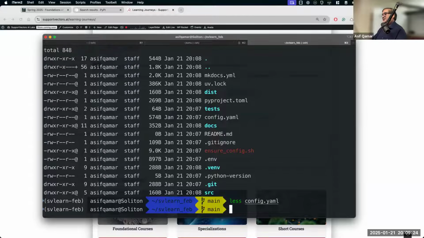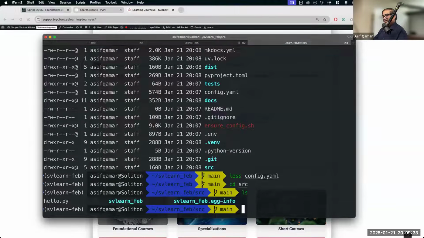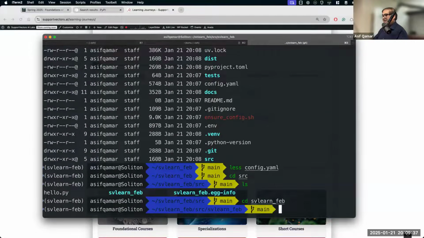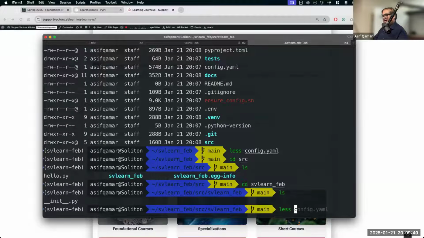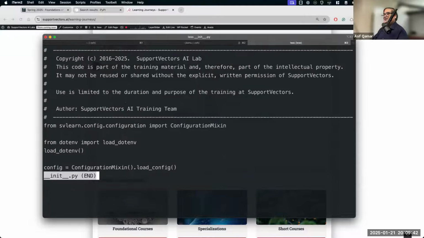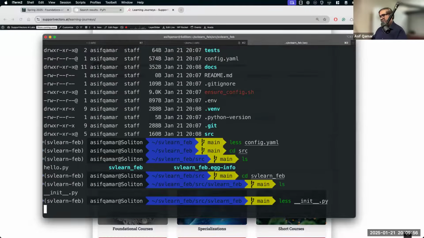It has created a SRC directory in which, you remember, what was your package name? SRC, SVLearn Feb. Right? So here is SVLearn Feb. It has done that. It has also done, in the init file, by the way, this is one of the supporting libraries that we give you to make your life easy to deal with configuration and other things, helper methods for this. This will make sure that your environment is fully set up automatically.